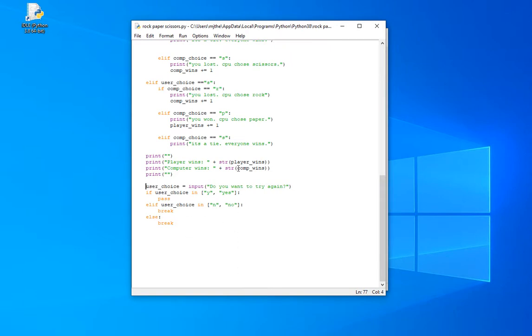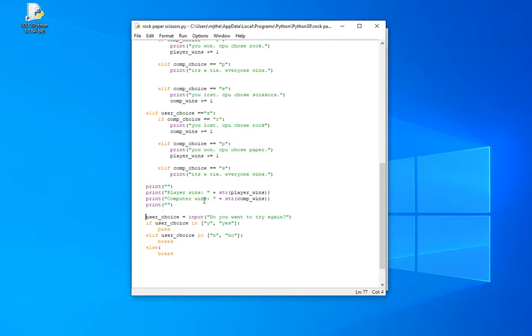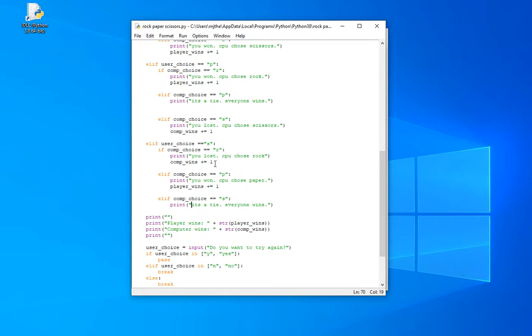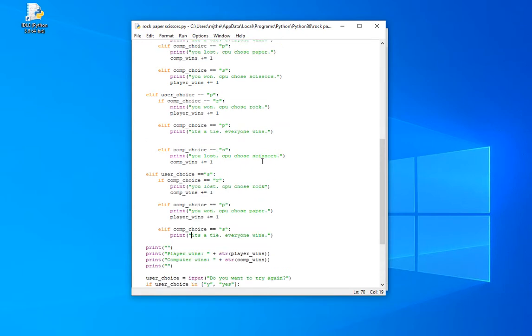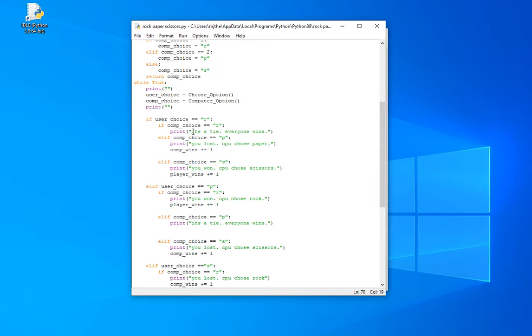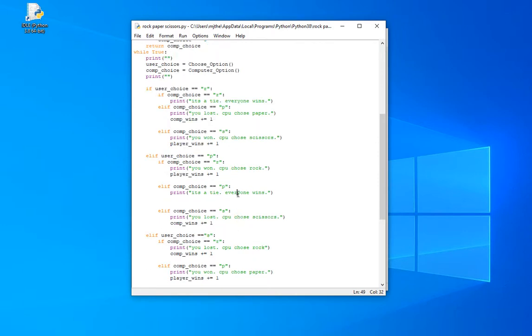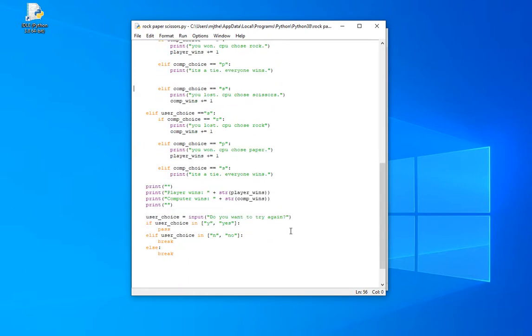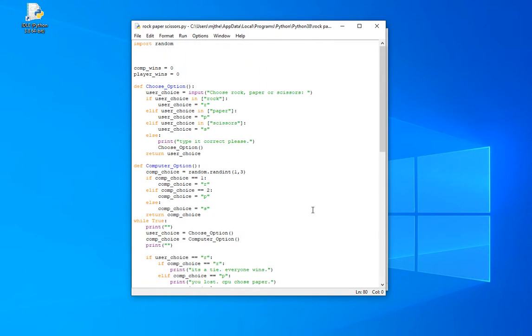And so that's all. For these messages, like it's a tie, you won, the computer chose paper, you lost, the computer chose rock, or any one of these, you can write anything you want. I just recommend writing this. For me, I just recommend these. So have a great time.